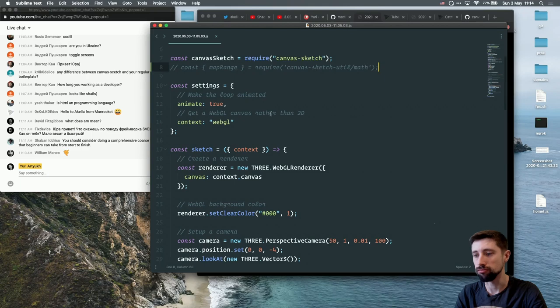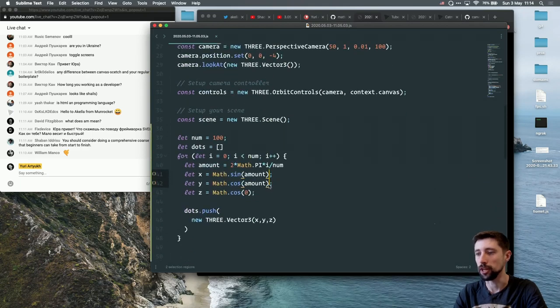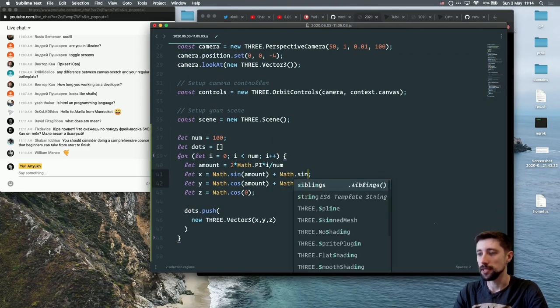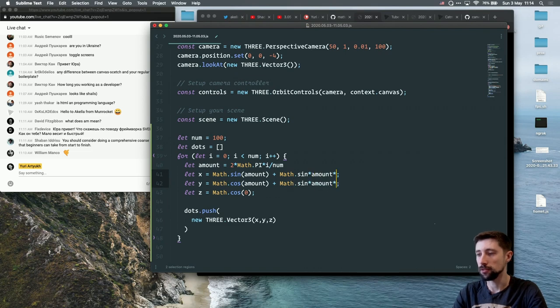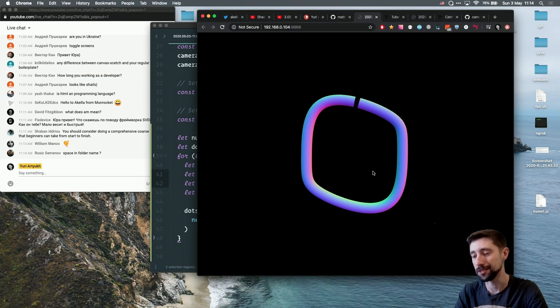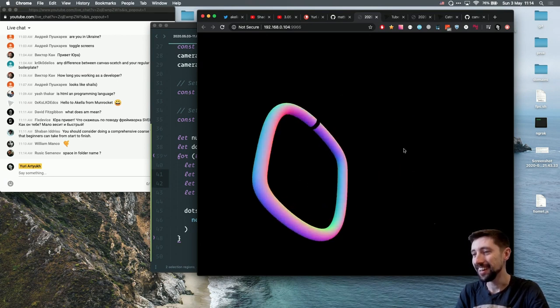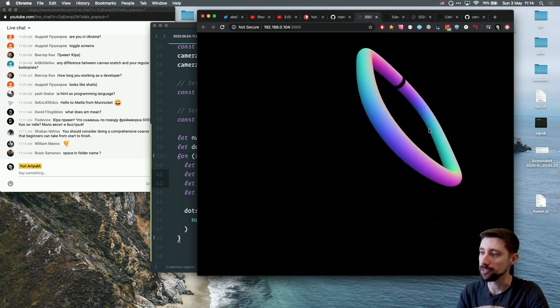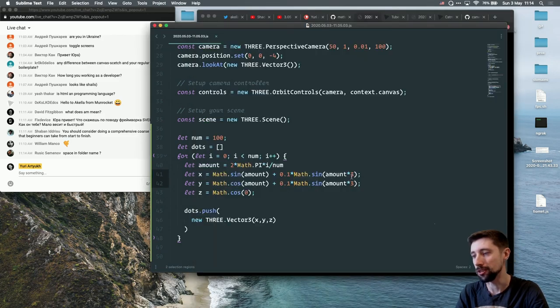We can just add... what would you like me to add? Math sine amount multiplied by 3. And this is all something small. I think it looks like a circle, right? I have no idea what I've done here, but it's just something weird.